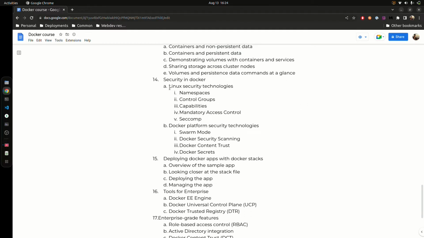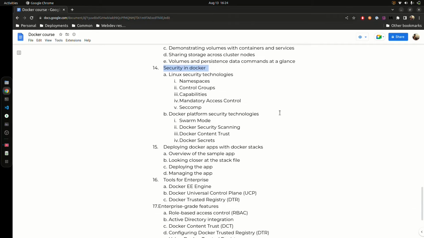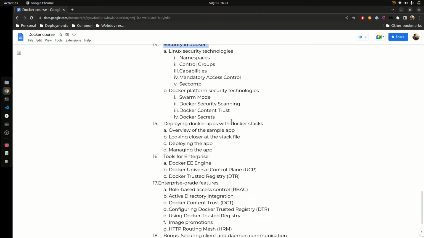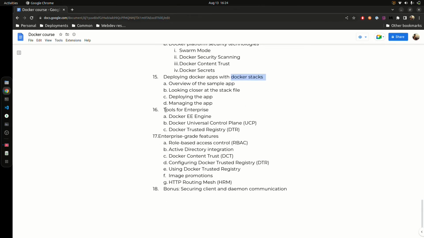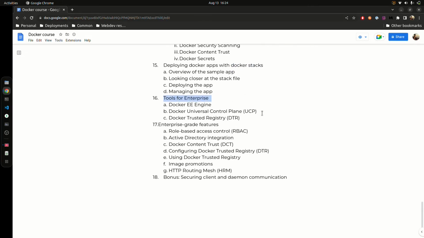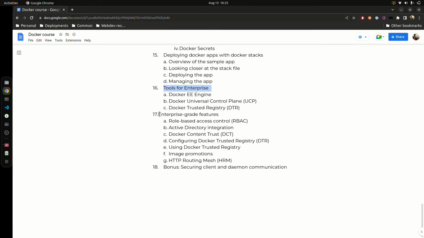Then we will see the security which is present in Docker: namespaces, control groups, everything. And then we will be deploying Docker apps using Docker stacks. We will be looking at a few of the tools for the enterprise, and then we will be looking at some of the enterprise-grade features, which involve RBAC controls, Active Directory integrations, and all.